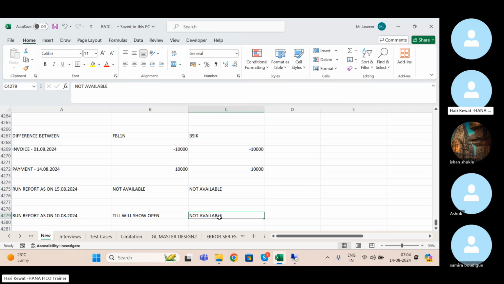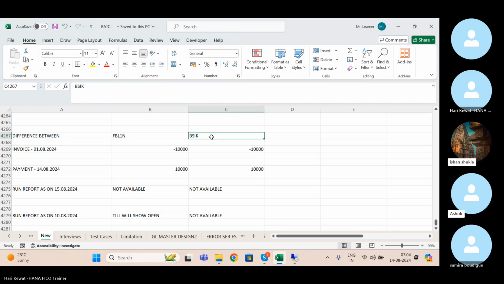Wait for tomorrow, we'll discuss it tomorrow. But you understand the behavior of this table. Is it clear? You got the difference between FBL1N and the BSIK table? Yes, sir. Venkat, did you understand? Yes, sir.